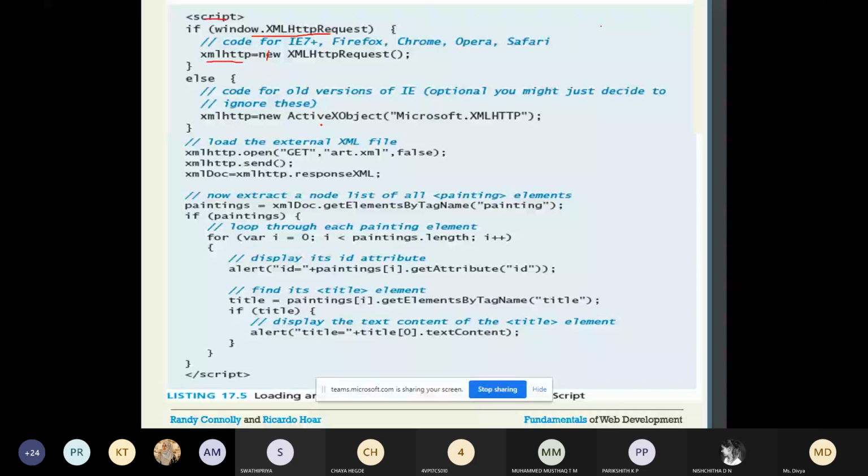First we are going to display the ID. Next we are going to display the title. Fetch the title and display the title. So like this we are going to display ID and title for all three paintings using jQuery. So this is the syntax of jQuery.